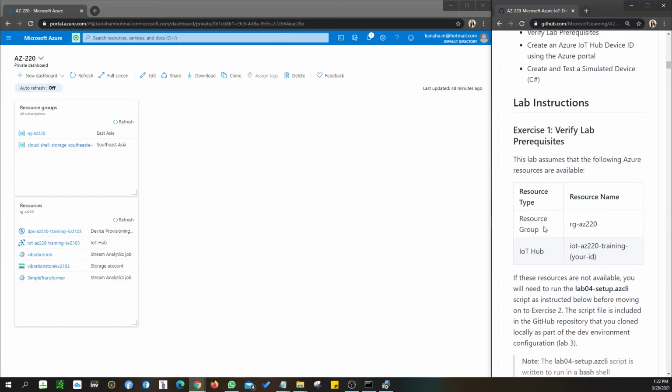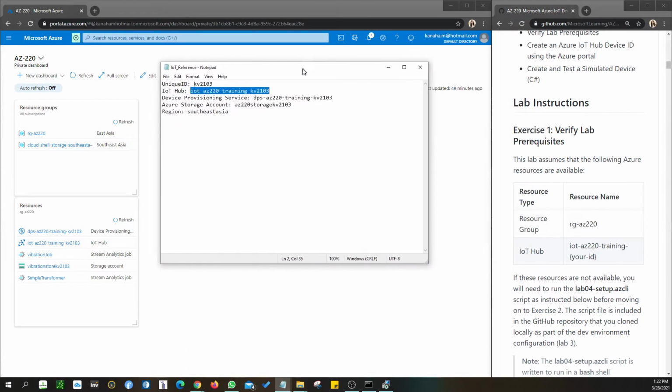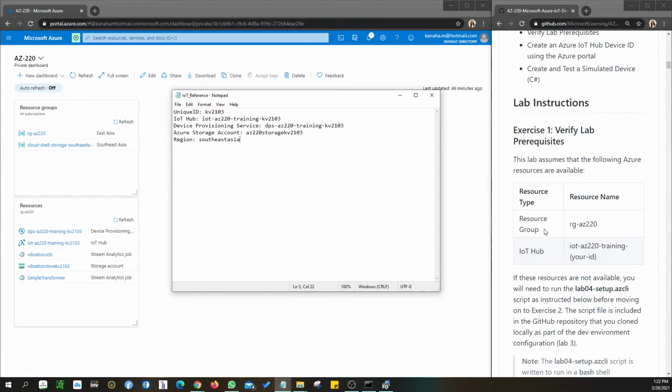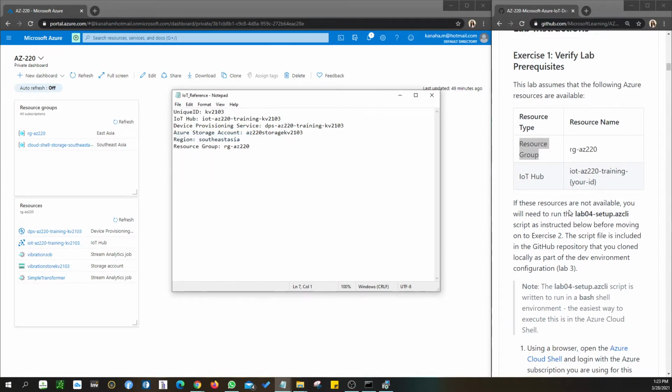Alright, so I'm going to minimize this and move it to the side so that we have our portal ready. Also remember the IoT reference that you have opened earlier. In this case, we have the resource group. We know which is our resource group. You can put it here also, RG-AZ220, just for your name. IoT Hub, you know what it is. So these are some of the codes that will be frequently used.